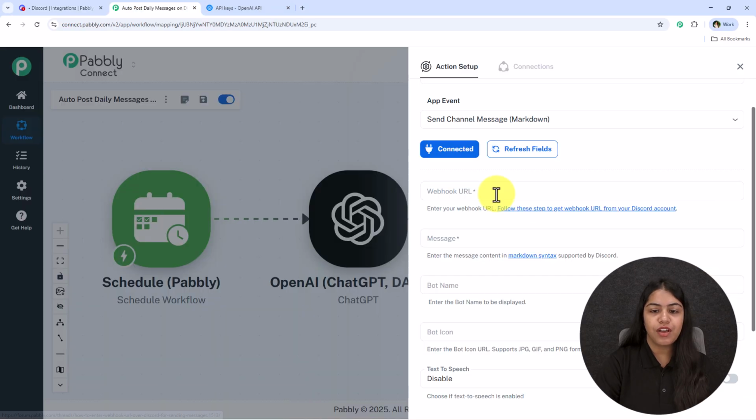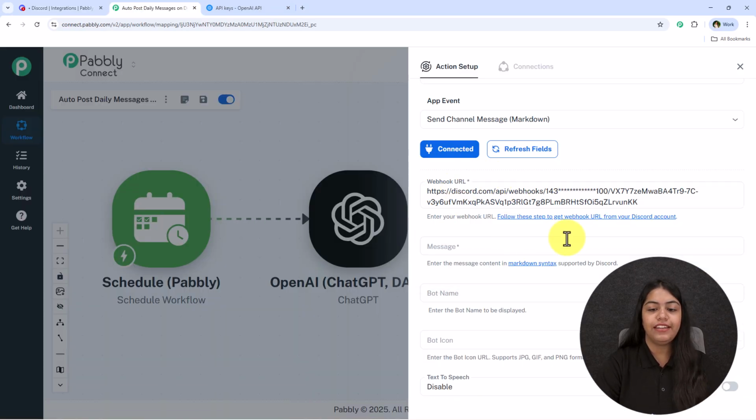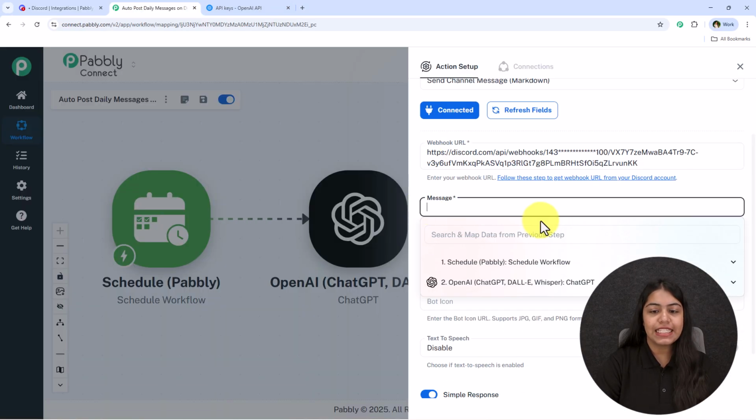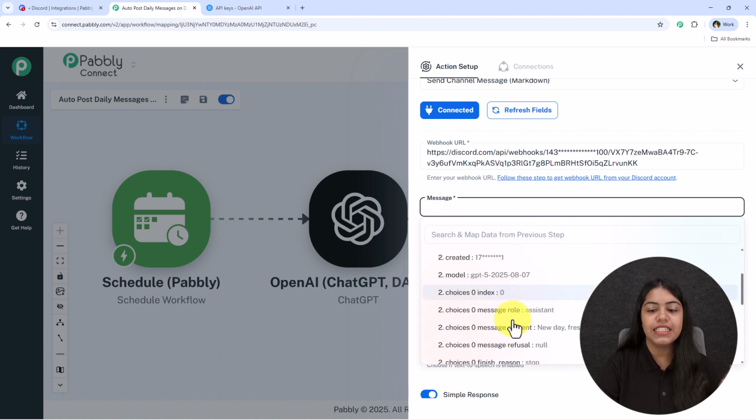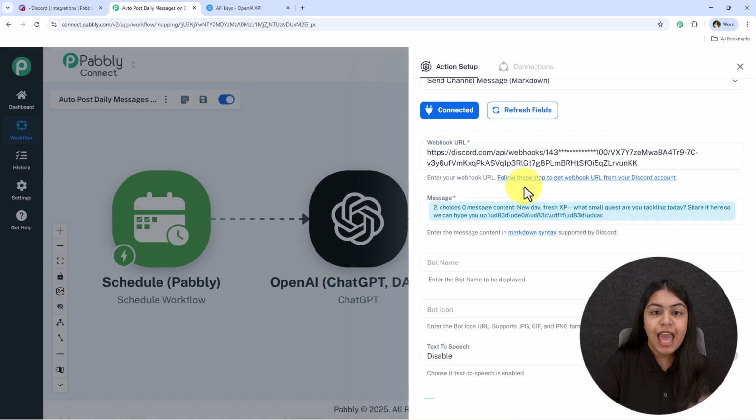Now you have to paste the webhook URL right over here in your workflow. After pasting this, it is asking me for the message. So we're going to enter the message which our OpenAI generated, but we are not going to enter it manually by typing it like this, but instead we are going to map it. You must be wondering what is mapping. Mapping is a method by Pabbly which means inserting the data from the previous step. And when we insert the data from the previous step, our data automatically becomes dynamic and changes with every new response received. So as you can see, I've mapped this message.